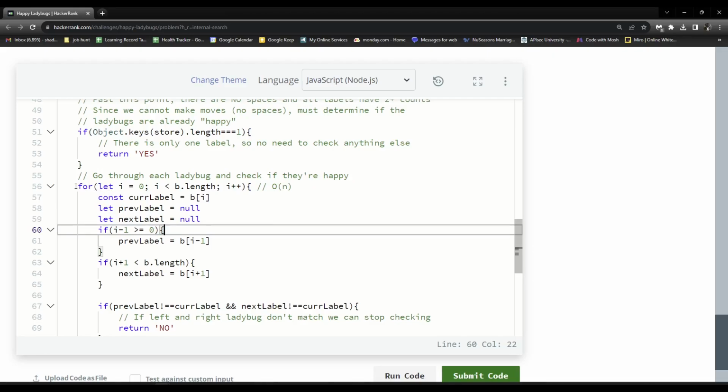Now, here we are, the logic of going through each ladybug and checking to see if it's happy. I'm going to create a for loop here, and I'm going to iterate through the length of b, and I'm going to first grab the current label that we're at, b of i. I'm going to need to check the left and right to make sure that either one of those is the same label essentially. So I'm going to establish this variable, the previous label, which is essentially on the left, and the next label, which is essentially on the right.